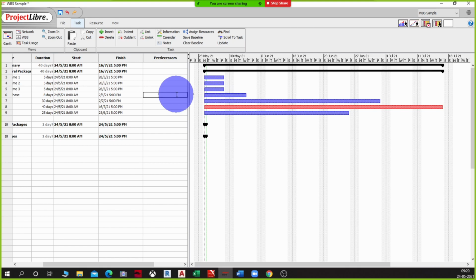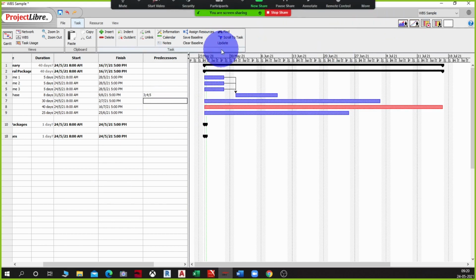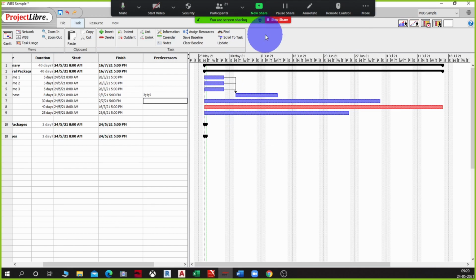So my predecessors are going to be the activities in number 3, number 4 and number 5, right? So 3, 4 and 5. This tells me that the relation between all these designs is that once they are done, only then can I go to the next one.